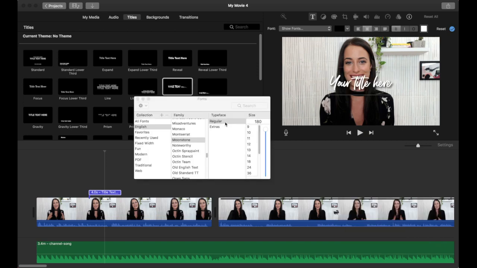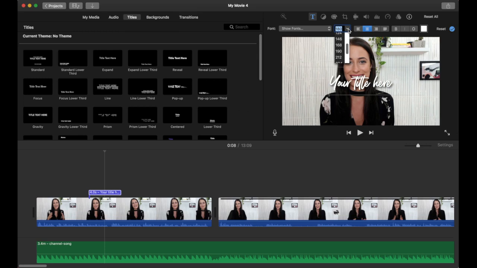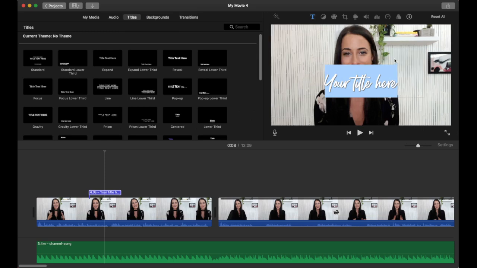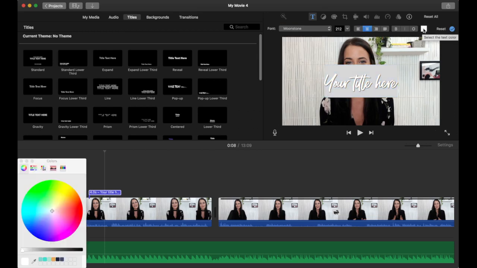All right, so let me grab this one that I really like. Awesome. And if you want to adjust the size, you can do that right over here. Just make sure that it's highlighted in order to make any changes. All right, so we've made it a bit bigger, and you can decide whether you want to center it or justify to the left. And you can also change the color just by hitting this box right here and then changing it to any color that you want.